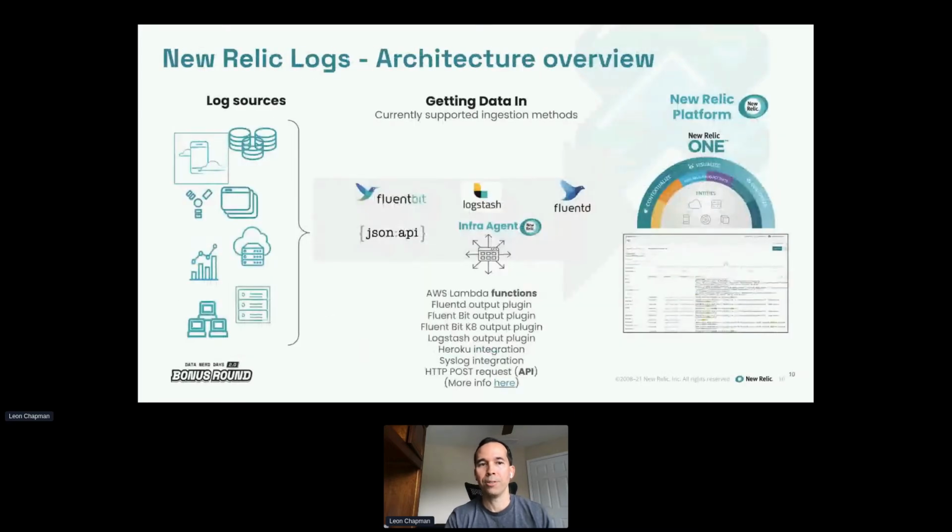This high-level architecture here just shows how we can get logs from all the different sources. We have plugins for all the major open source forwarders: FluentBit, Logstash, FluentD, as well as our own infrastructure agent that has a logging forwarder bundled with it. We also have our API. We noted JSON there, just because that's our native parsing. So if you send us logs in JSON format, there's nothing else you need to do. It's automatically parsed into attributes, and you're totally done.